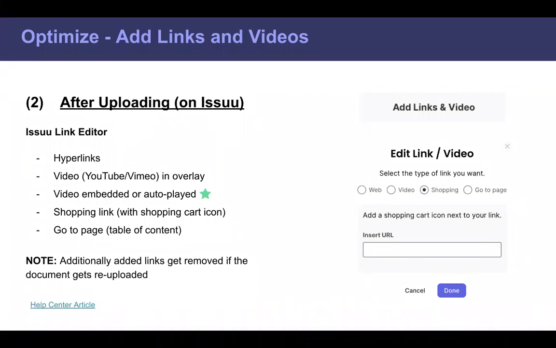If you want to add the video directly on the page and embed it, it can also autoplay, and that's a feature available only on our premium plan. So the ability to add the video directly on the page, so it plays there, that can only be possible on the premium plan. What you can also add is a shopping link. This is basically a normal link with a shopping cart icon over it. I will show you an example of how that looks.